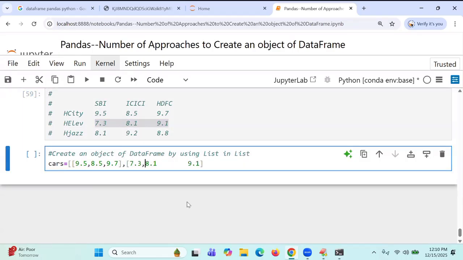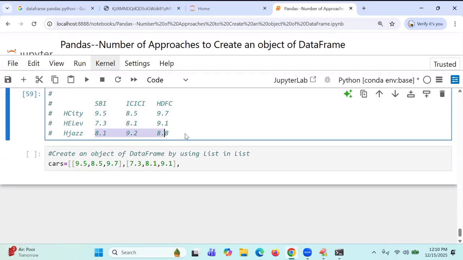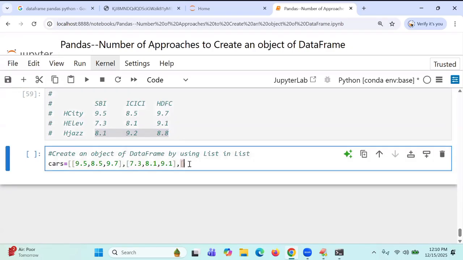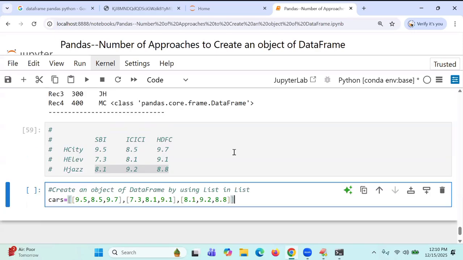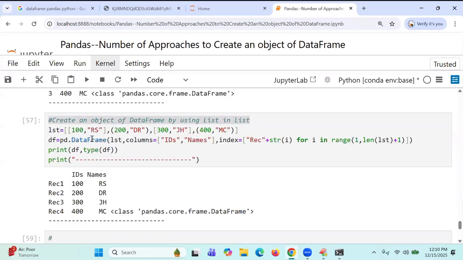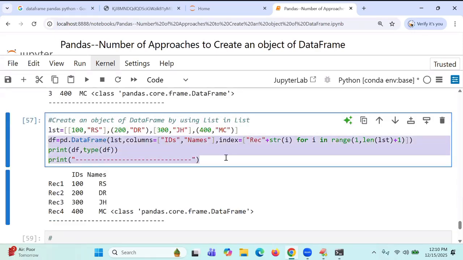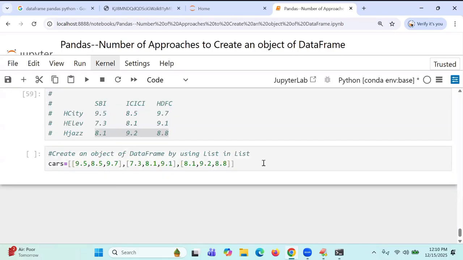Always the background of this numpy is called what? Background of this pandas is called numpy because these are all called row representation. So here I will write it, students. This data 8.1, 9.2. So there I'm going to write it close. This is called a list in list, right? Similarly, I will go for converting into which type? Data frame type. Okay, create a data frame type.